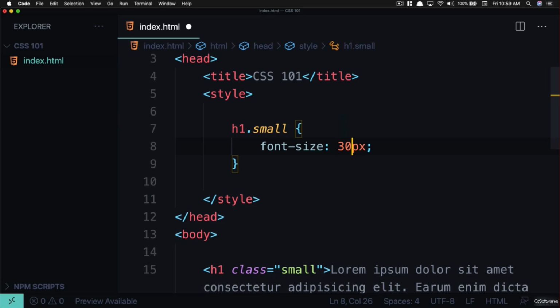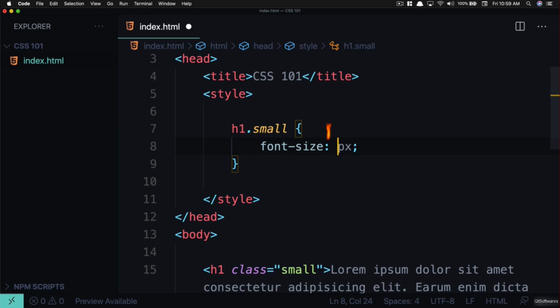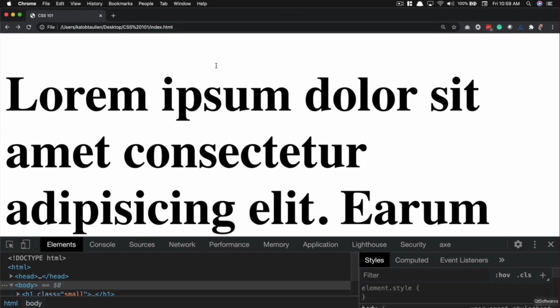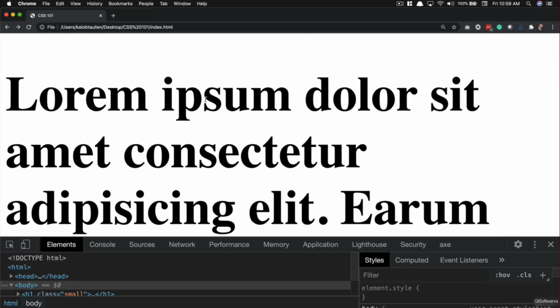Let's go ahead and change that to like 30 pixels. Okay, it's a little bit smaller. What happens if we said 75 pixels? This is going to be huge, just like that. So that's the font size. There's not really much to do here.